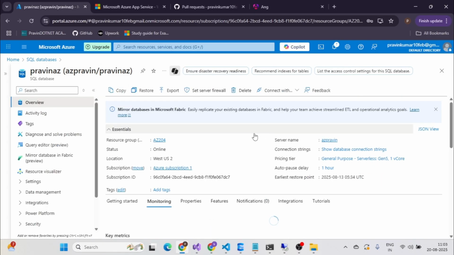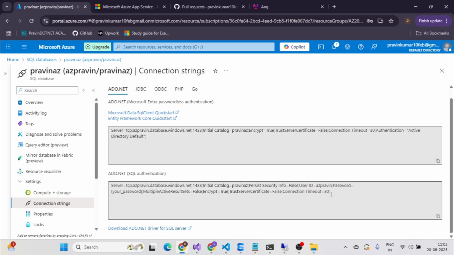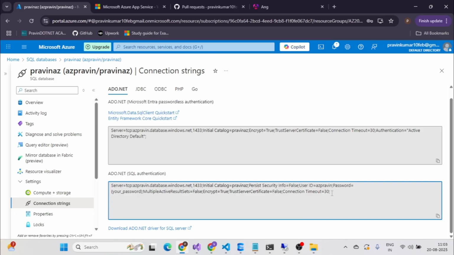Yeah, I'm talking about the database connection string. You can show the database connection string here for an ADO.NET connection string. When we are going to use a .NET application, MVC application, WebAPI application, you just need to copy this connection string and put it in their connection strings. I will show that after.